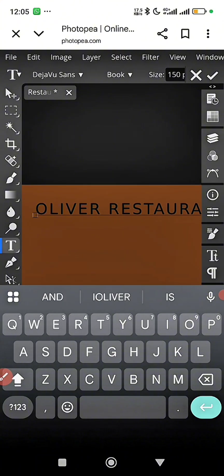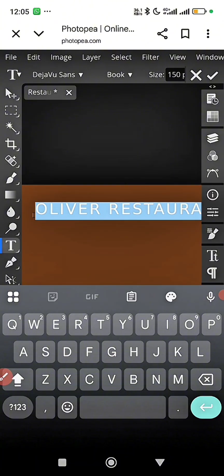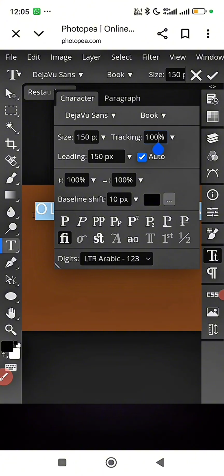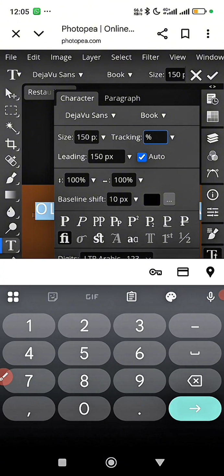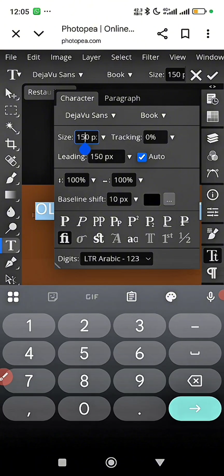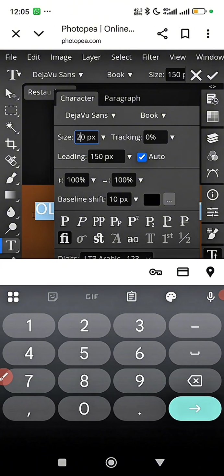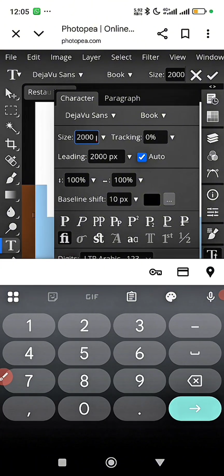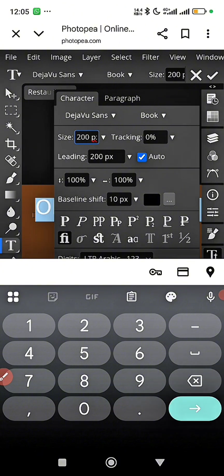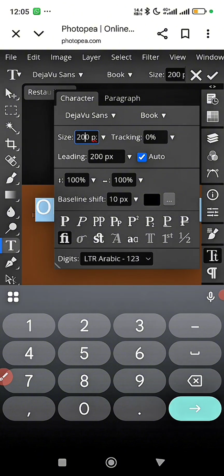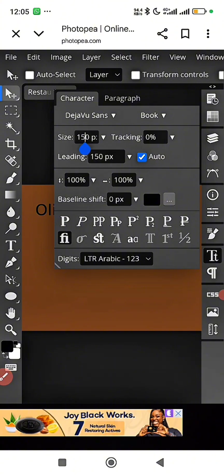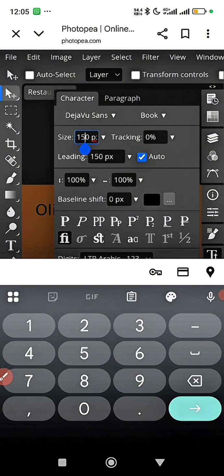You know how we got to this now? We click on our text tool by the left hand side. So we'll just tap on the screen and it's going to start writing. So we click on layer, the text tool by the right hand side for us to adjust the size. Let's adjust the size. So now let's shift it. Let's move it to 200. Let's see how it's going to look when we put it to 200. Oh, it's still at 150.